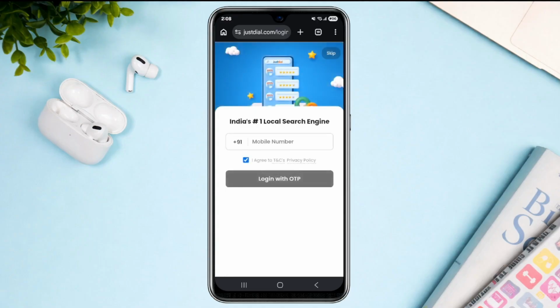Now, if you haven't verified or set up your mobile number on this platform right here, you will not be able to remove it. So you'll have to set it up first.